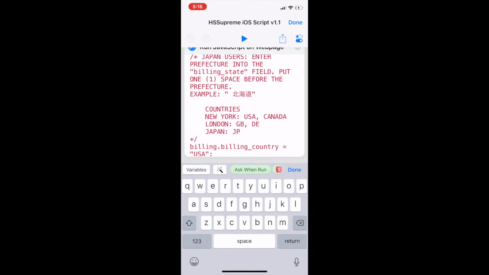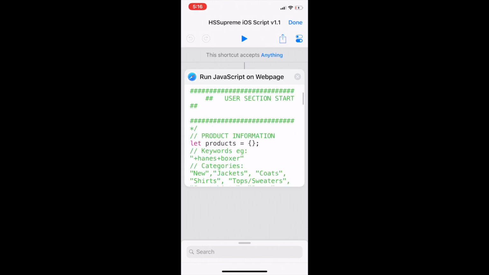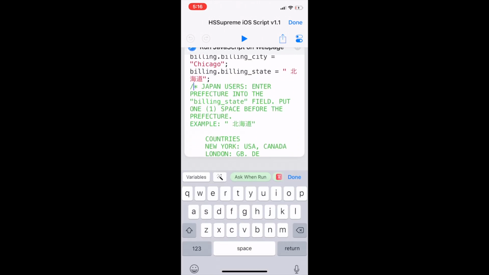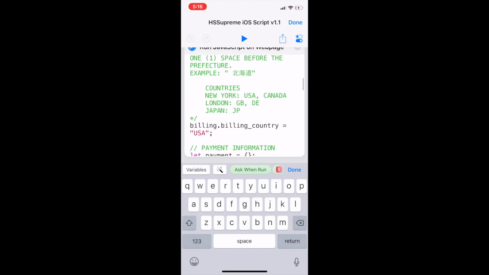If you copy paste something, it's going to mess up the coloring. If you want to fix that, you can just hit done and then go back in, and it'll show as such. But for this run, we are just doing a USA run, so we're going to put IL for Illinois.